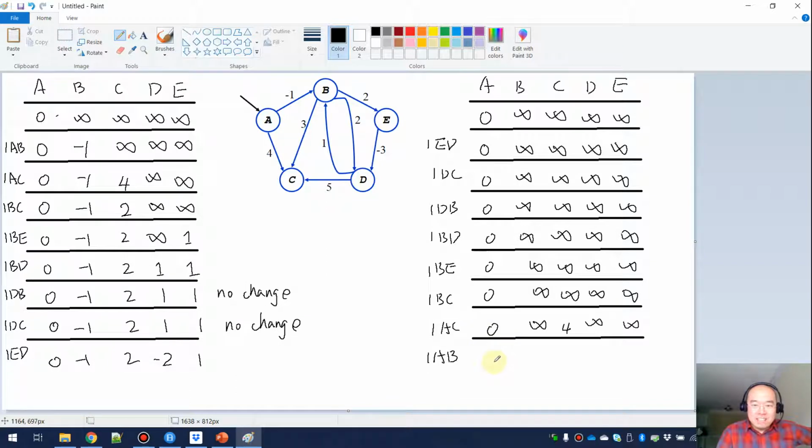For 1AB, we can do 0, and then we can get to B with a negative 1, and then the 4, infinity, infinity. Okay, so it doesn't matter. This is only one iteration, right? So it doesn't matter if you're doing the left side or the right side. That is only for one iteration. And after we have done a total of 4 iterations, I can guarantee you, you're going to get the same thing. So even though on the right side, we visit the edges in a way that we can't discover too much in the first round.